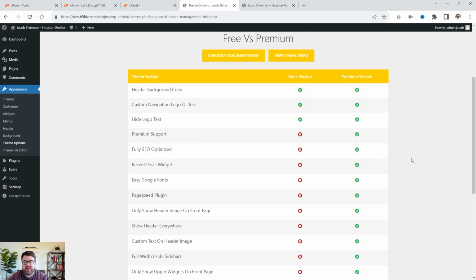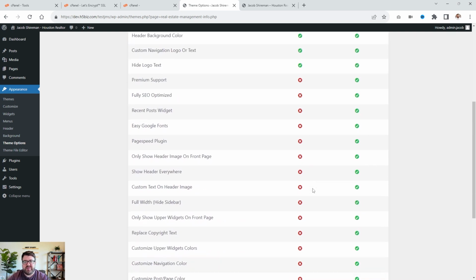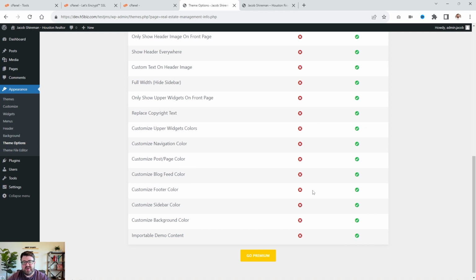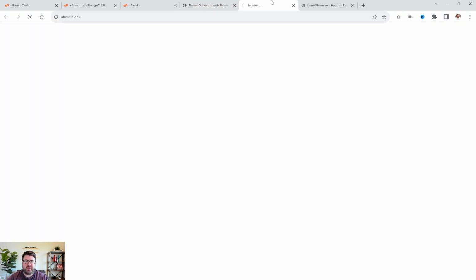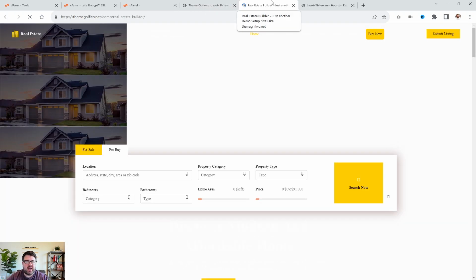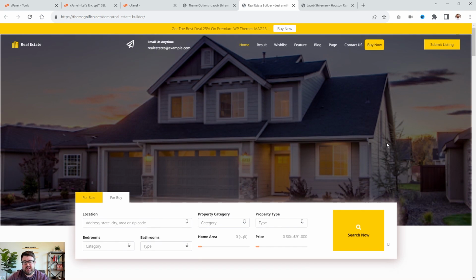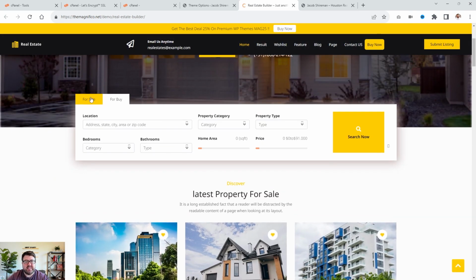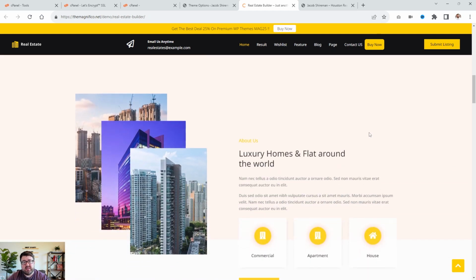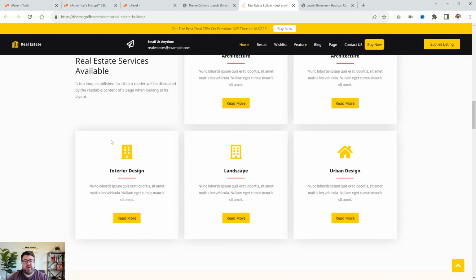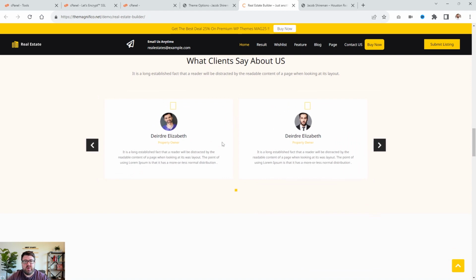And so you can show here, here's the basic version of the theme that they give you. And then here's what you get with the premium as well. You can also view the theme demo to see what it looks like. As you see, it looks very nice. Now, a lot of this is probably not going to integrate with your IDX. It's probably something that you have to manually load your listings in. But overall, it's not a bad looking website. You can literally customize it however you want.